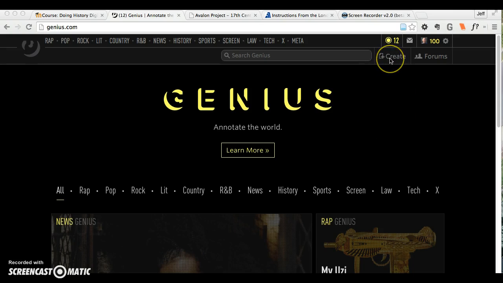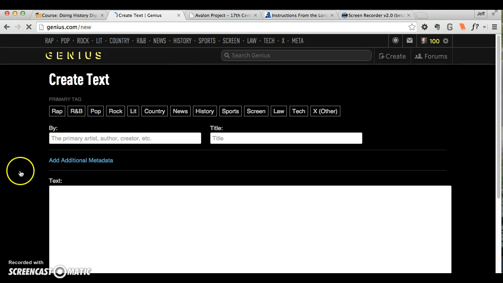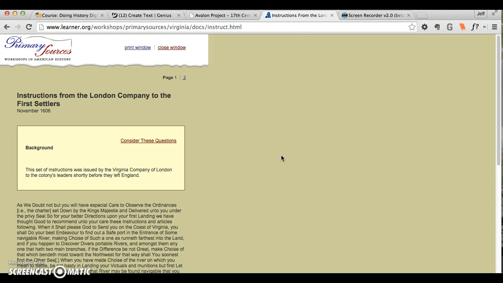Up here on the right, you can see it says create. So right now I'm going to hit create, and I'm going to get the interface where I can create a text that can be annotated. My example is going to be a relatively unknown text called The Instructions from the London Company to the First Settlers. It's also sometimes called The Instructions for the Virginia Colony. And as you can see, it's from November 1606.